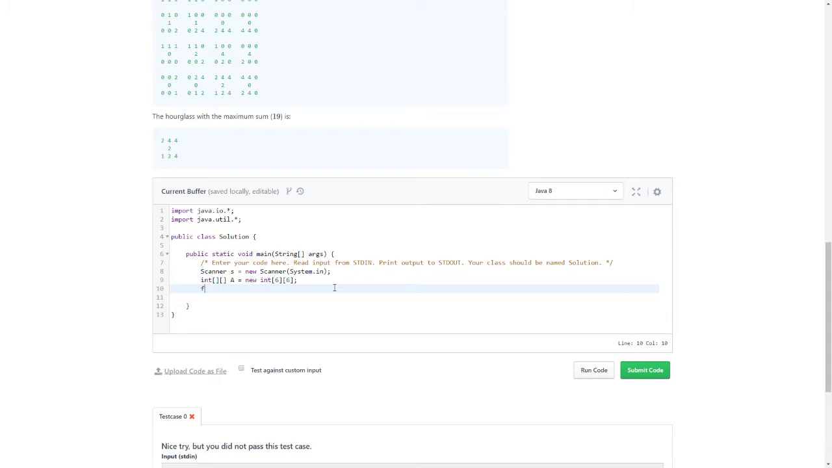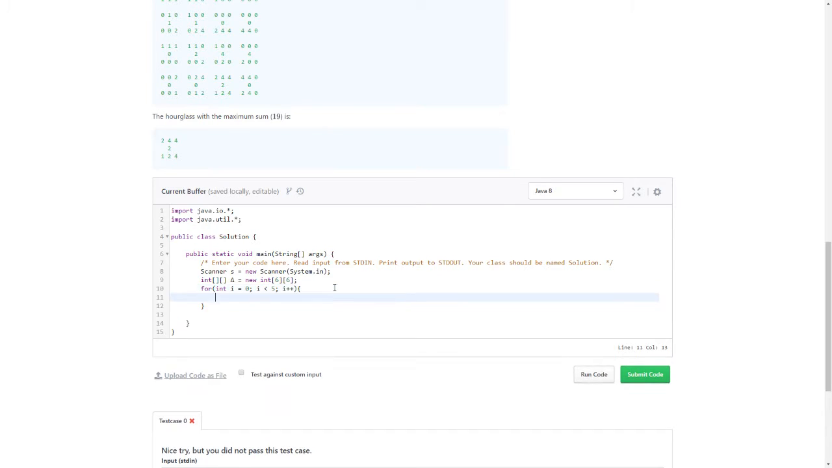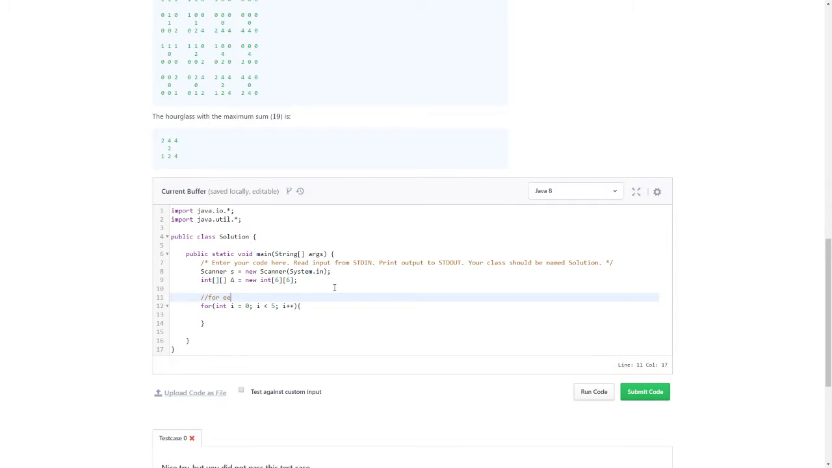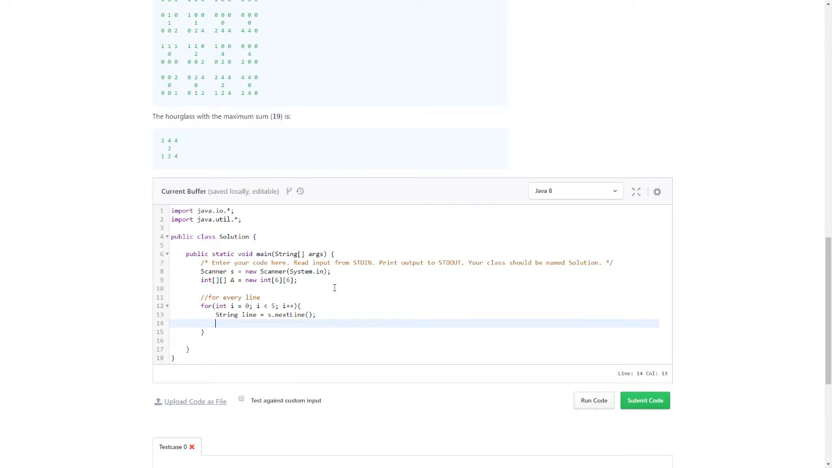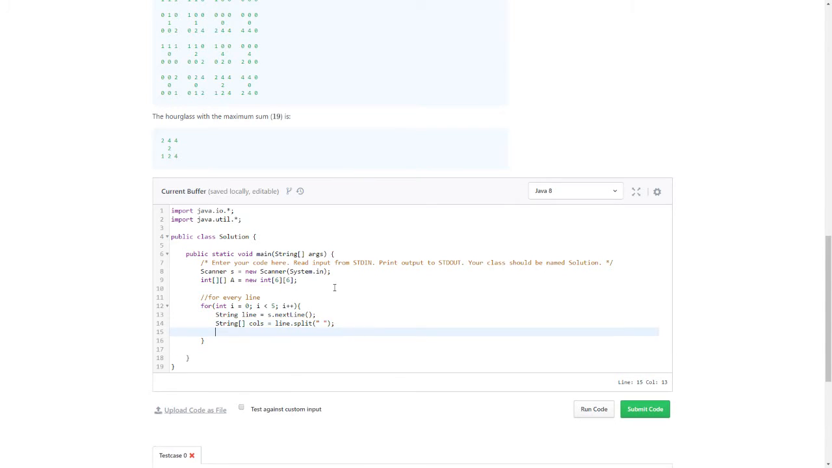So let's start. For int i equals 0, i smaller 6, i plus plus. So we do it for every line. String line equals next line, and line split, string line as named calls.